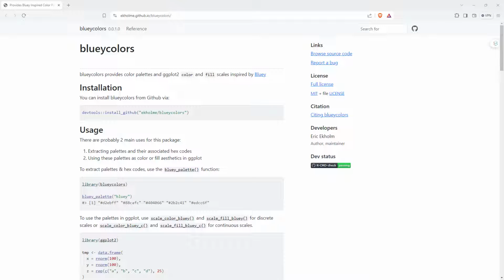A while back, I demoed a package in R that would let you do themes of Barbie and Oppenheimer. Now we have the ultimate in palettes, Bluey. So Bluey Colors here, done by Eric Eckholm, and really nice and simple.